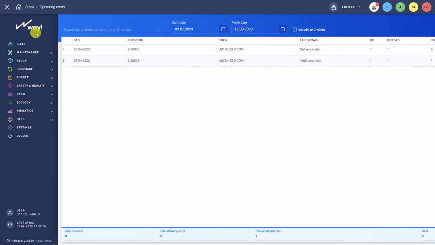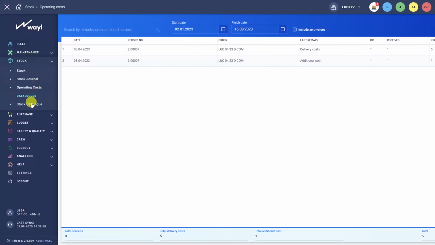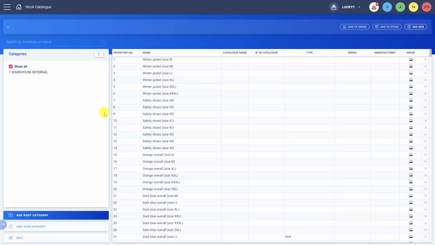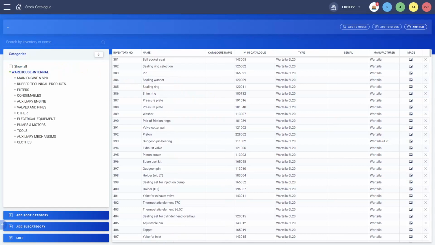WAYL system has an option to create one main catalog. It can be done in the stock catalog section. The main idea is that office employees can create a catalog of items based on company needs and use it for further implementation on ships or other offices. For example, for every ship, when implementing the software, the responsible person can just take categories and items from the main office catalog and use them in their stock.